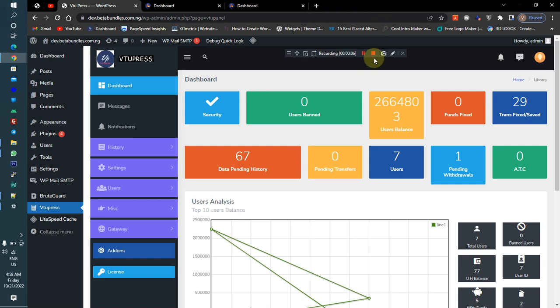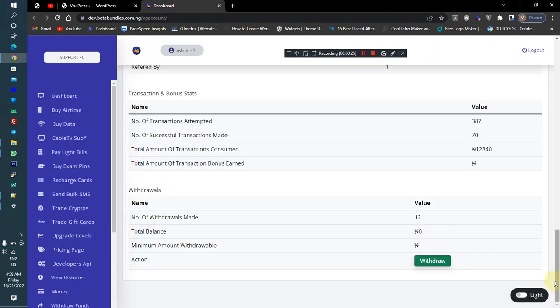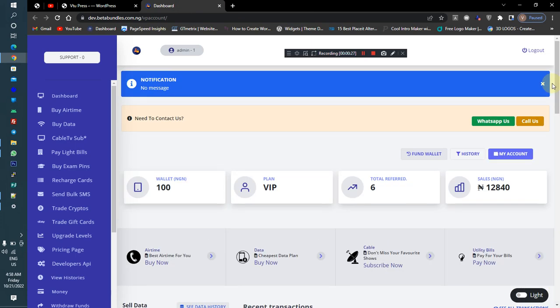Today, I'll be taking you through how to manage users packages. That's the users level, also known as the networking system of virtual pricing, also known as MLM. So today, you can see a sample from this page here. This is the users, and let me refresh.